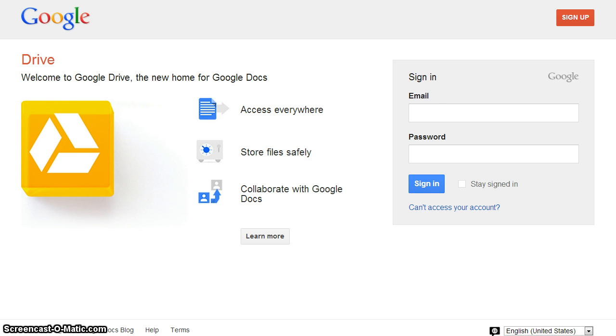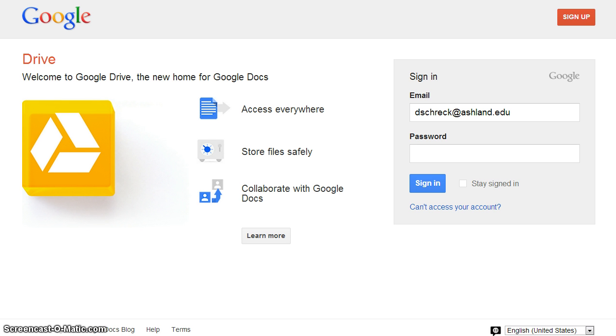Navigate to the Google Drive homepage, drive.google.com. You may log into your AU account or use a personal account from this starting point. In this video, I will be using my Ashland University account. At sign-in, be sure to enter your full AU email, including @ashland.edu, and enter your password.